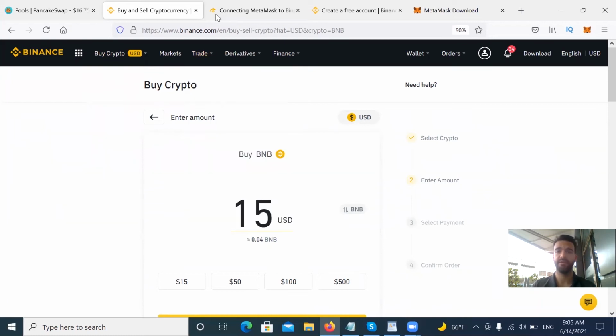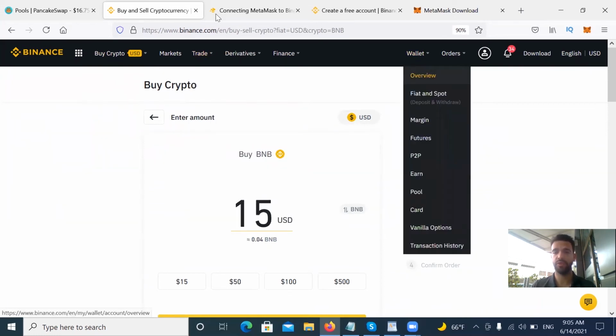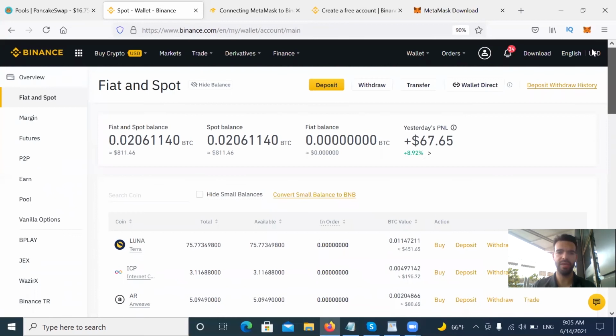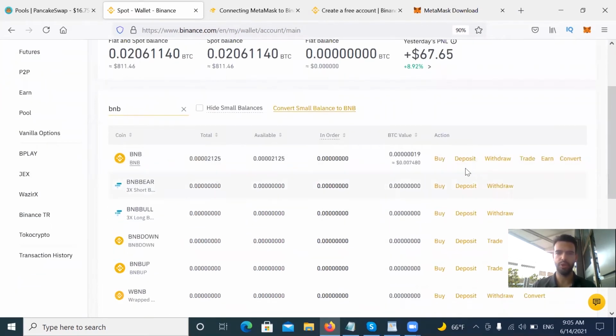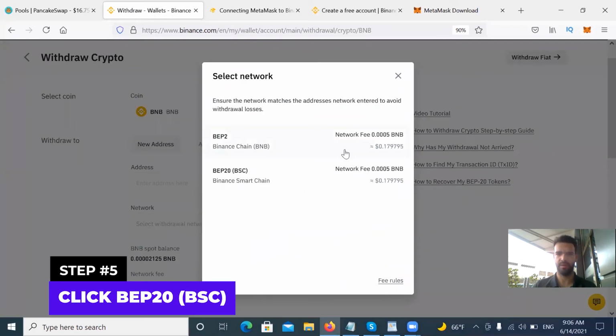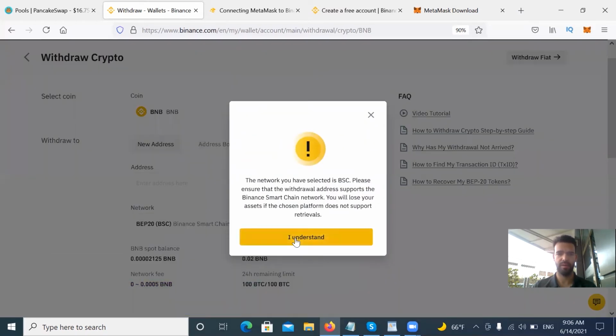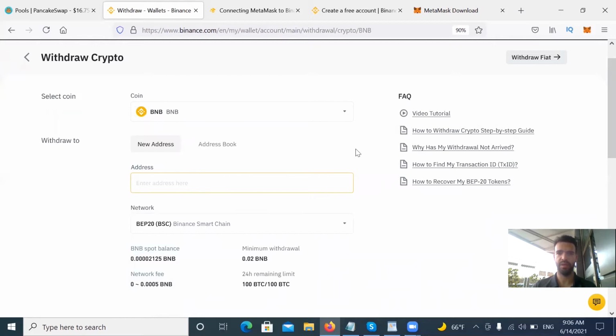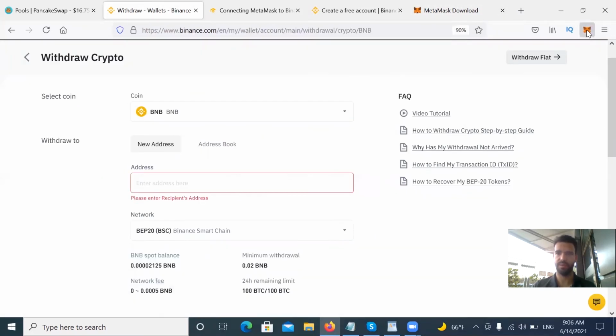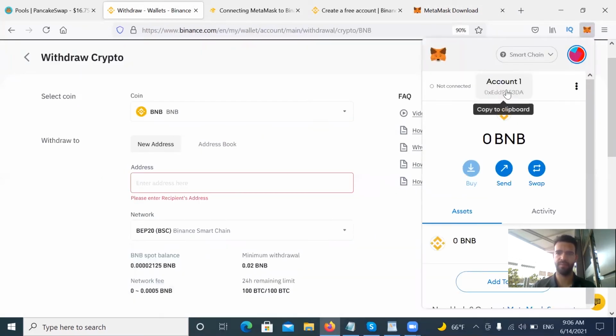You get back to your wallet, to your overview. If you don't find the BNB here, just for the sake of convenience, you just click BNB on here, and then you're gonna have that. What you want to do is you see here BNB, then you click on withdraw. Here we want this Binance Smart Chain. And then here you put in the address. Here is the address.